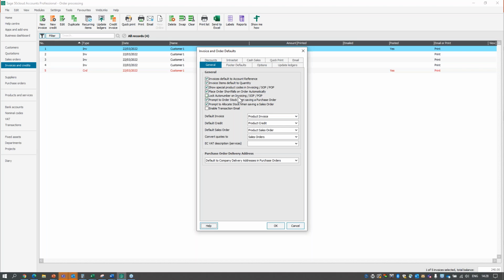You can also switch off that prompt to allocate stock when you're doing sales orders. So if you want to do it manually all the time, you can turn that particular feature off there as well. You can also in here choose what you convert quotes to. So at the moment, mine's set to go to sales orders. The other option is to convert them straight to invoice. Okay, so if you find that yours is only saying an invoice when you're in quotes, you might need to pop into here and change it to sales orders.